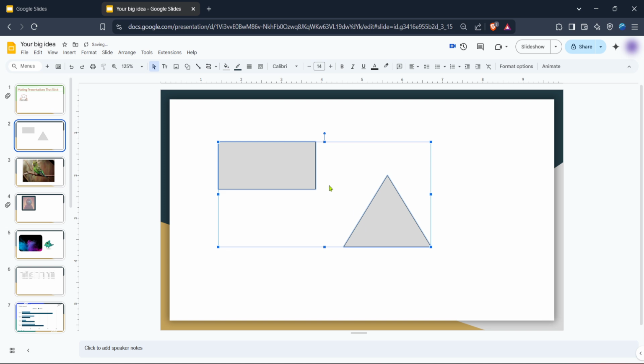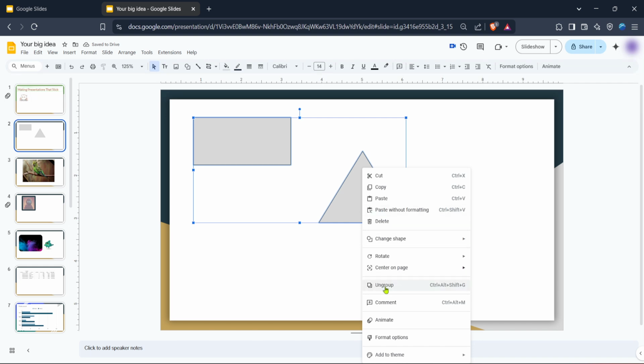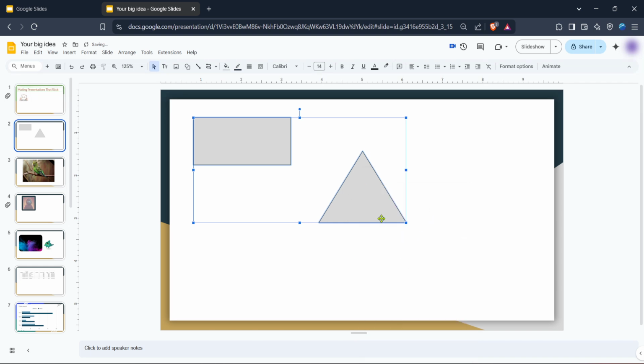Should you wish to ungroup your objects later, just right-click on the grouped objects and select Ungroup from the same context menu. This flexibility allows you to adjust your design as needed without limitations. This technique of grouping objects in Google Slides is a powerful way to manage complex layouts effectively.